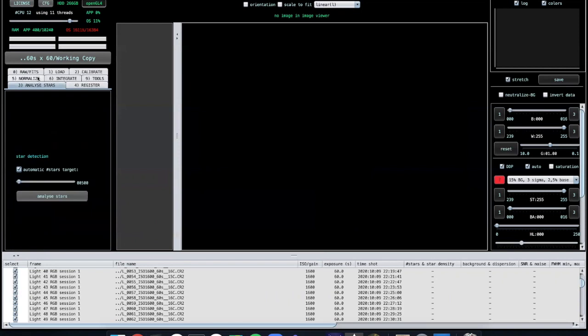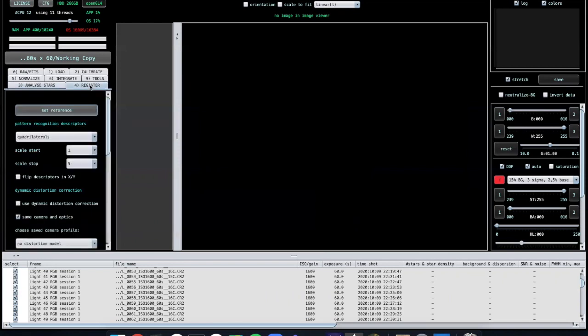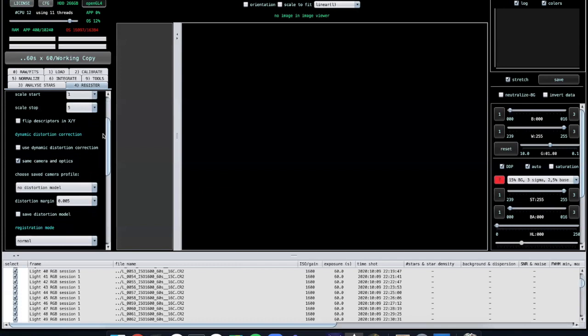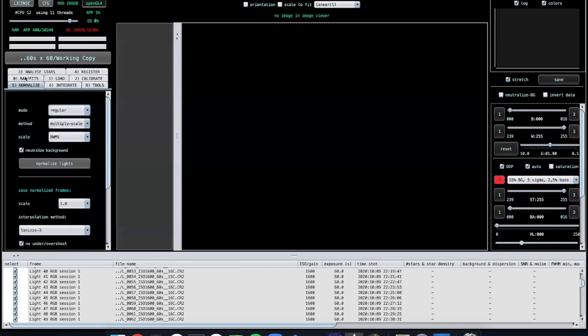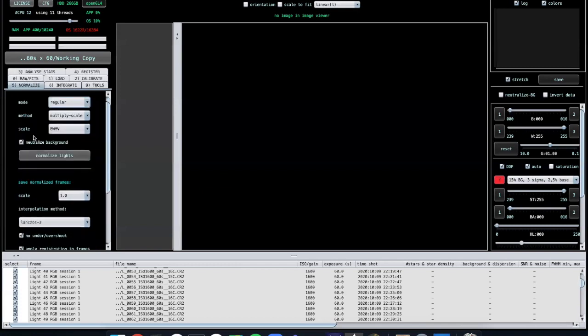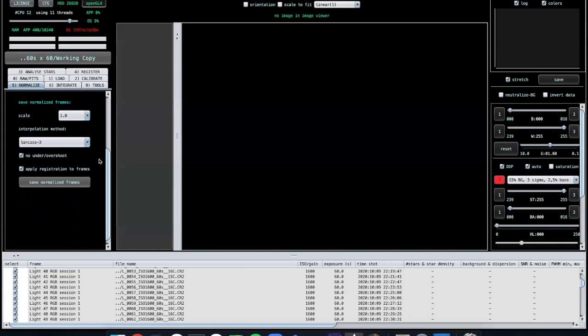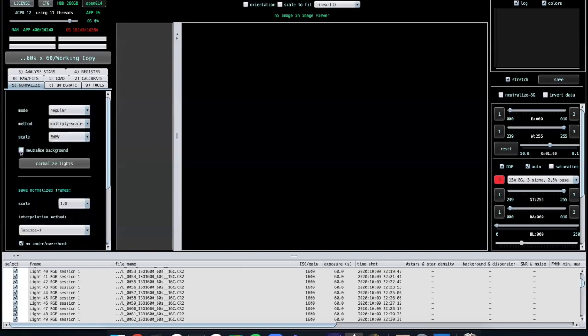Tab 3, analyzing the stars, we leave as is. Tab 4, the registering of the files and the images, we leave as is. Number 5, the normalize, we do not want to neutralize the background. Again, that's part of the image processing, which we do not want APP to do in this instance. So everything else on there, we leave as is, just untick neutralize background.